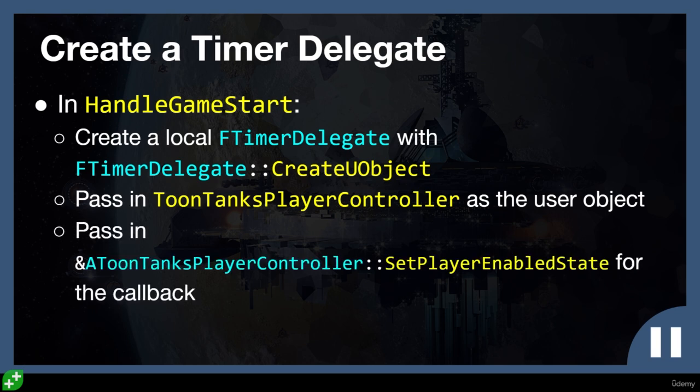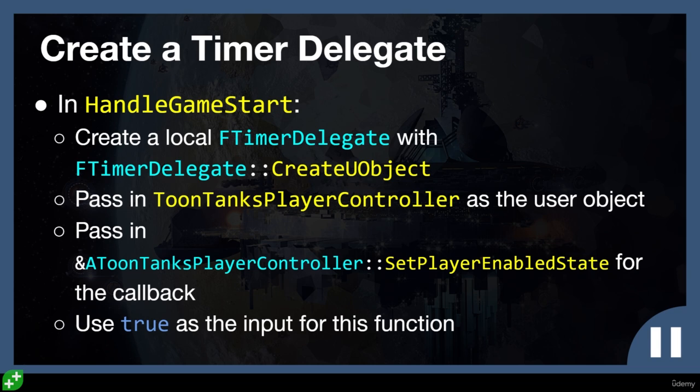And the callback function is going to be SetPlayerEnabledState, that function we added to our custom player controller. Don't forget the address of operator. And as the third input, we're going to pass in the value true. This is what will be passed into SetPlayerEnabledState when our callback gets called at the end of the timer. So pause the video and give this a try now.